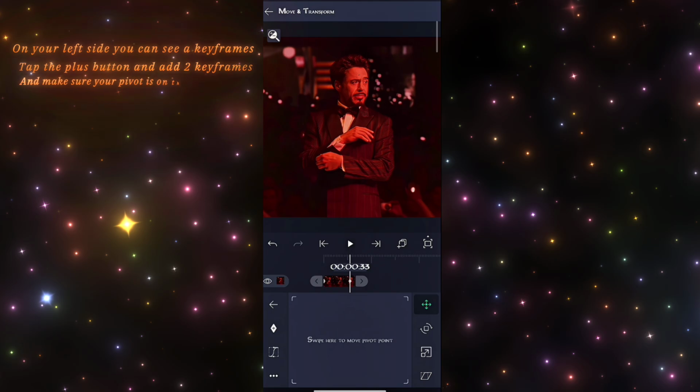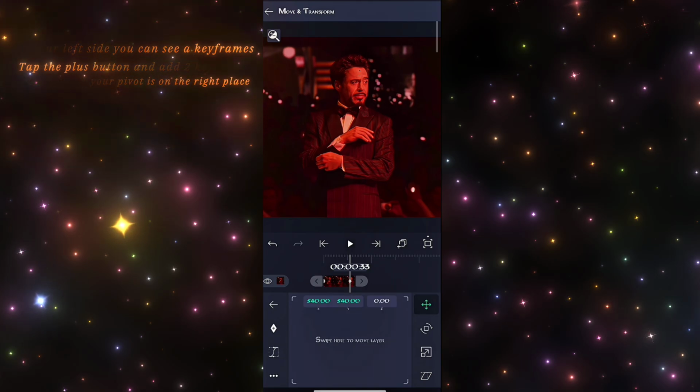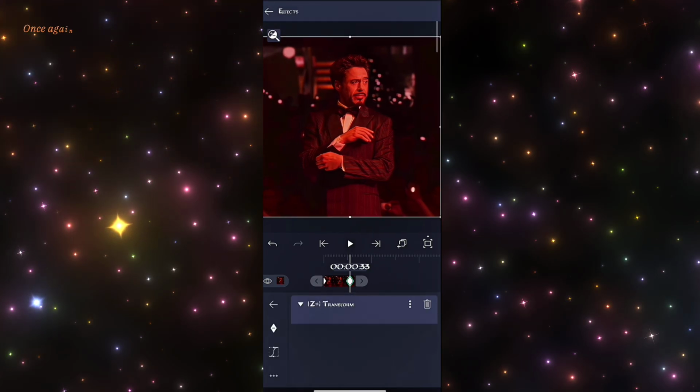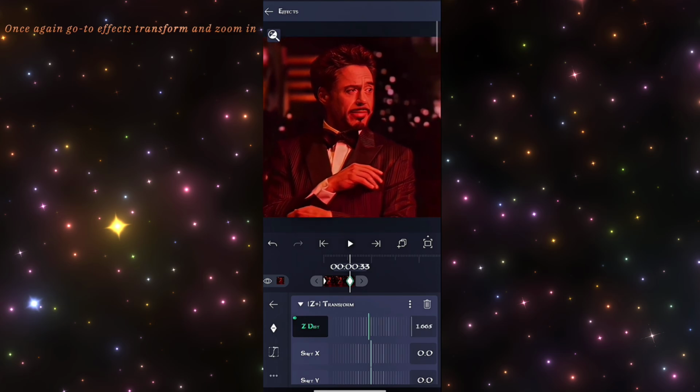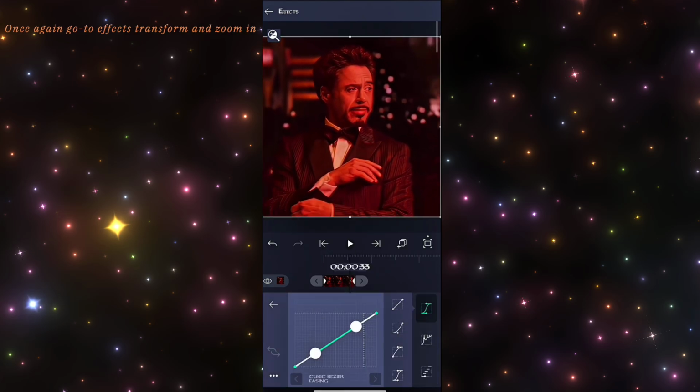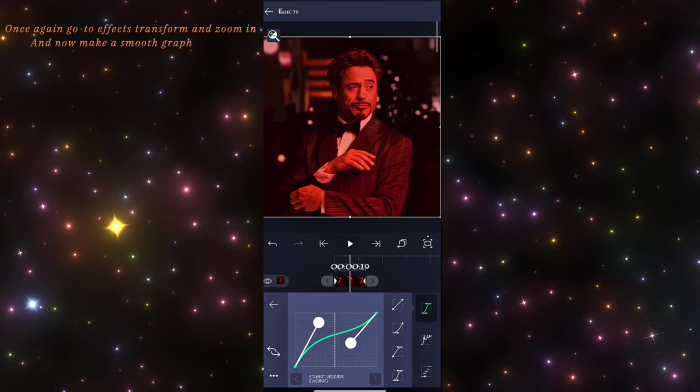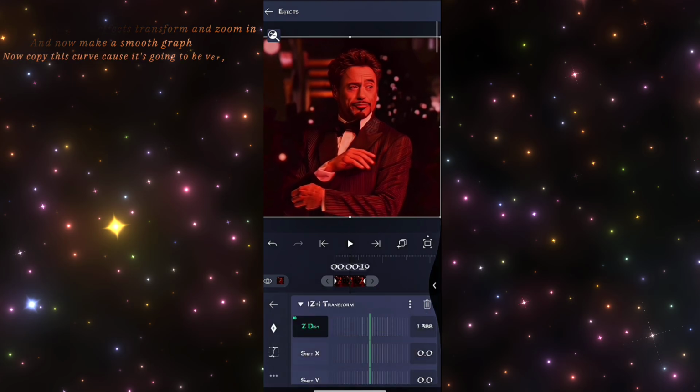And make sure your pivot is in the right place, like this. Once again, go to Effect, Transform and zoom in. And now make a smooth graph. Now copy this curve because it's going to be very useful.